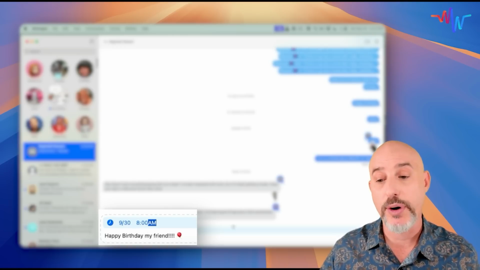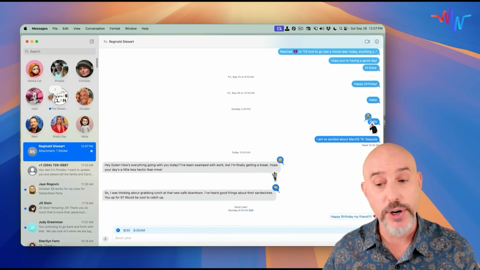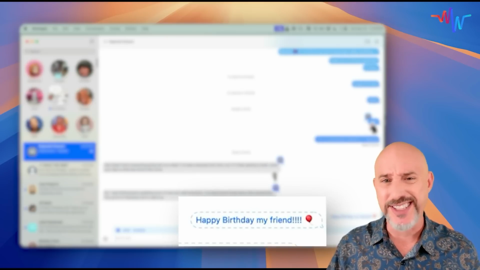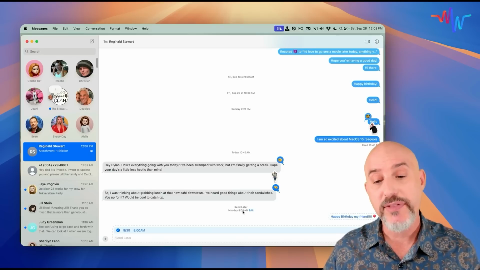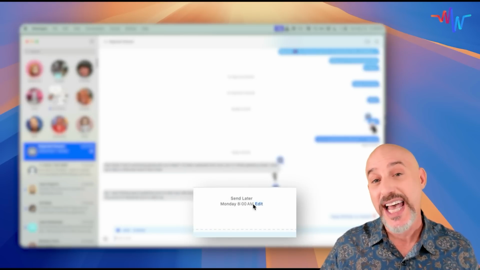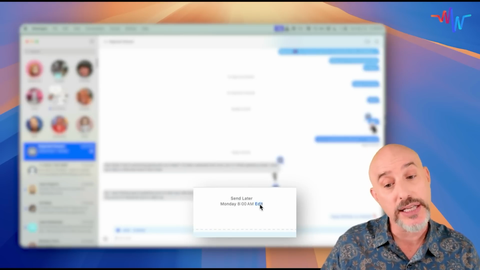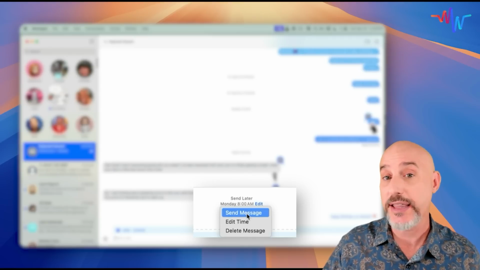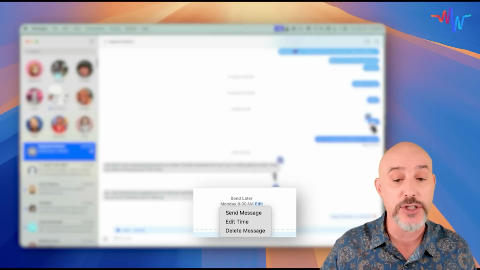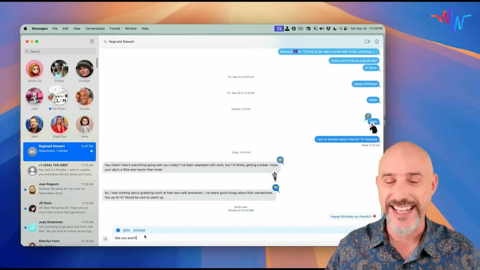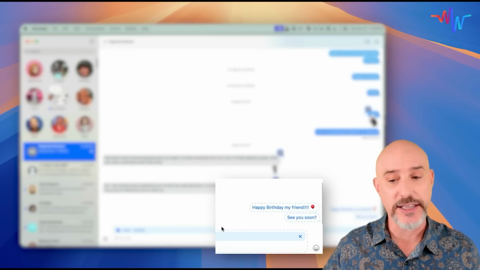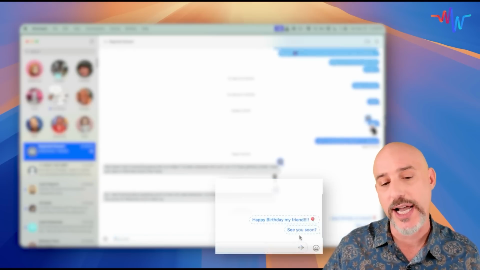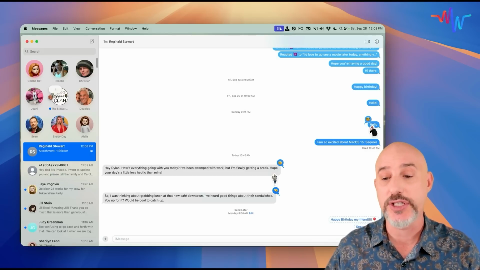And when you click Return on your keyboard, it will send that message, but it will put a little dotted line around it to let you know it won't be sent until later. Up above the message, you'll notice when it's going to be sent, and if you change your mind and want to send it immediately, click the Edit button here, and you can just send the message, edit the time, or delete the message altogether. Once you've turned on Send Later, it will continue to show up in the message field so that you can send additional messages at a later time. When you're done sending later, click the X on the far right side here to go back to sending messages immediately.